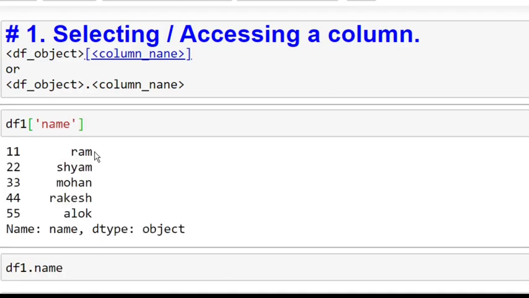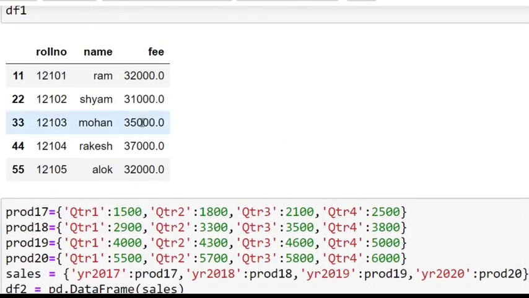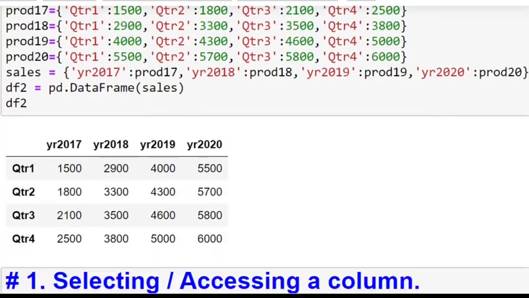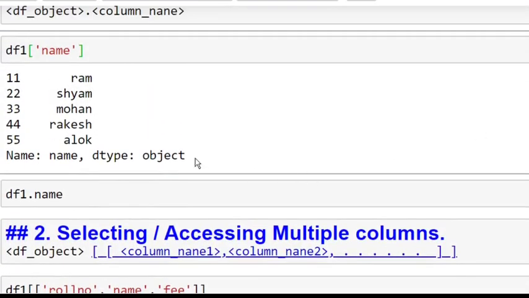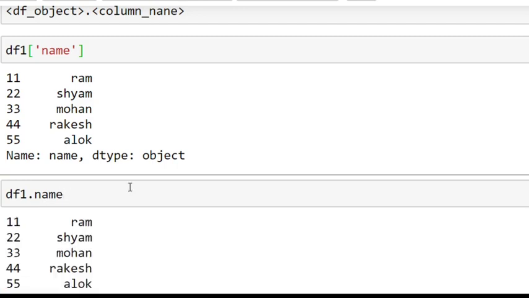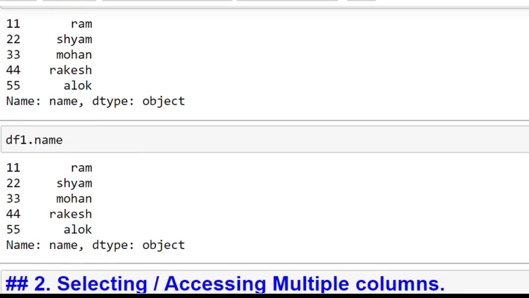Now you can see that these are the contents of the column name: Ram, Shyam, Mohan, Rakesh, and Anu. You can check it from data frame 1. This is data frame 1. You can check it. This is the column name, and these are the contents of the column name. Now another example: you can also write the same syntax in this way, df1 dot name. Here there is no need to put single quotation marks to enclose the column name. Press Ctrl plus Enter. You can see that in both cases you will see the same output.